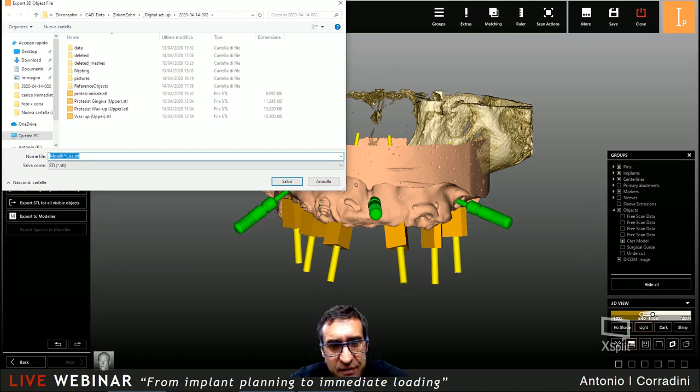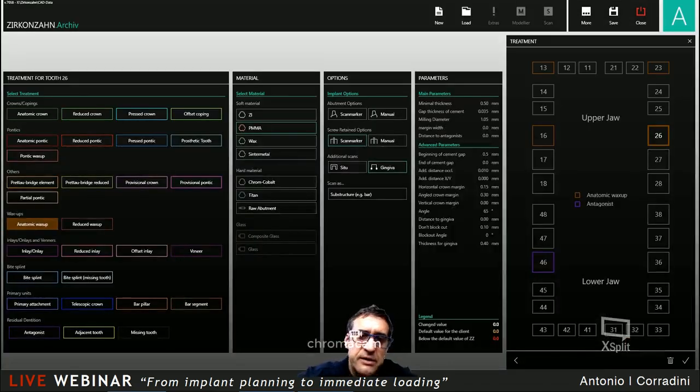So I can save the position of the implant with the scan body position to create my immediate loading. I save this folder. Then, of course, I come back inside into my archive and I modify my project, and I tell to the software that now I have scan body. This step, let's say, is exactly the same if you do an immediate loading directly, like in one shot.